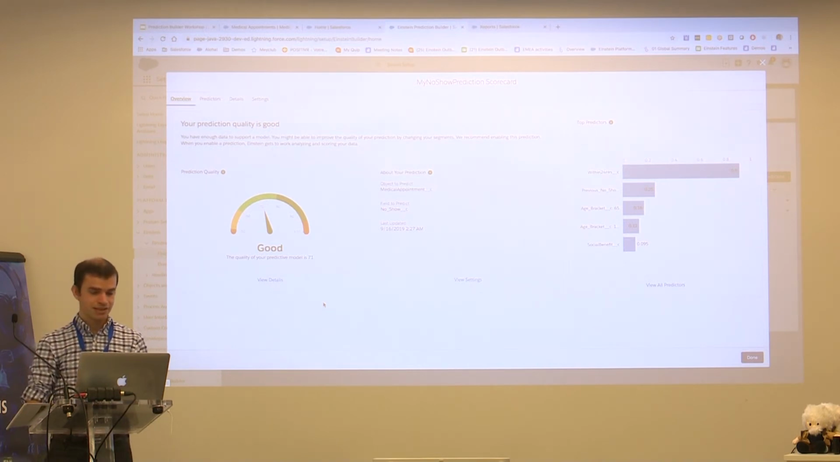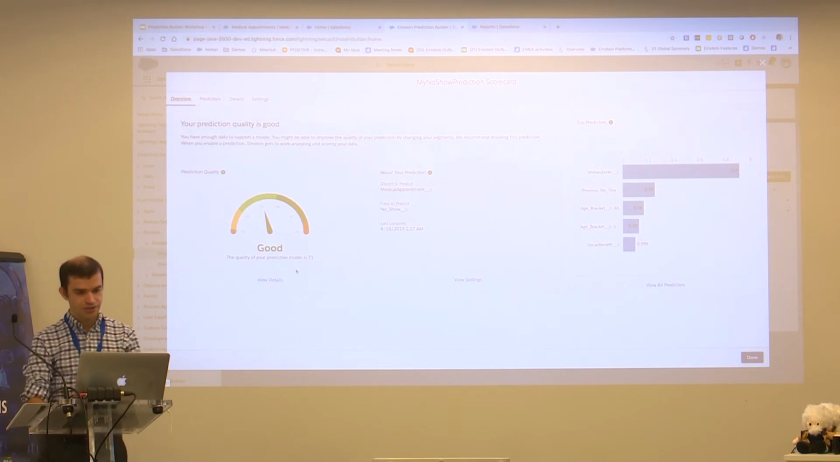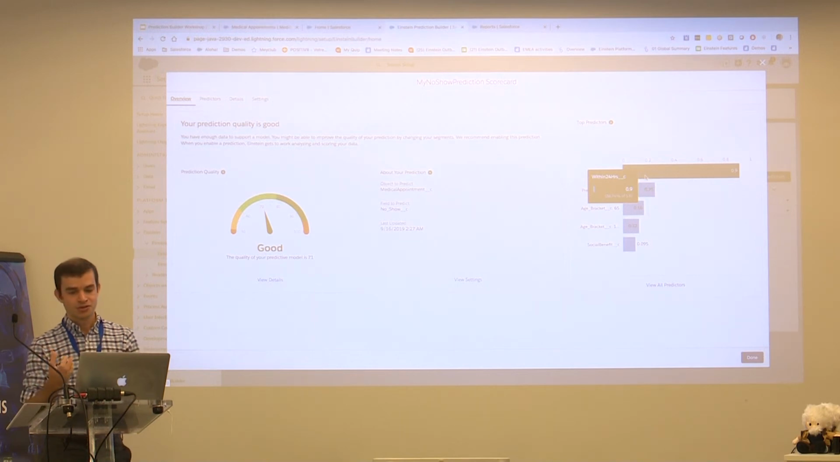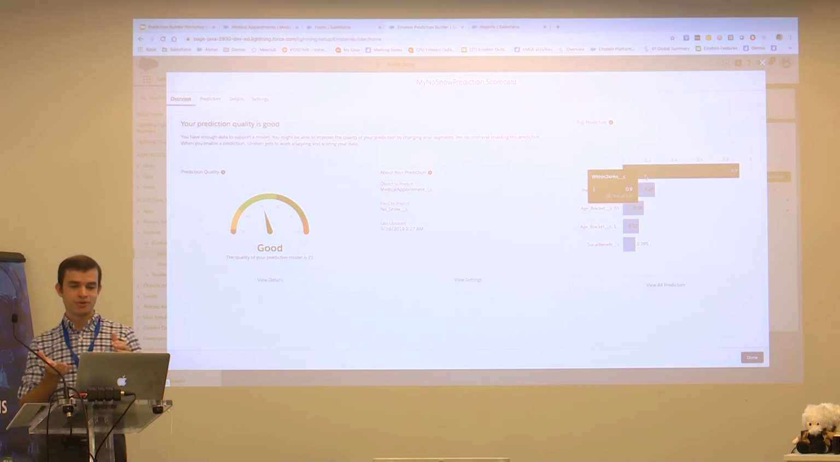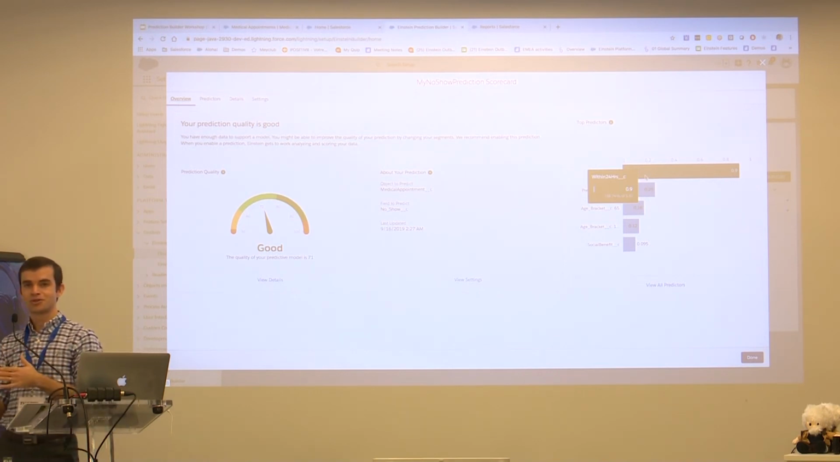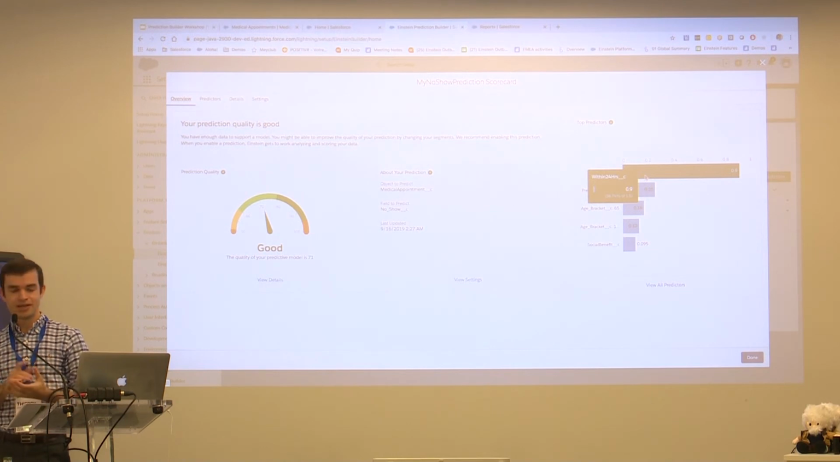So in that case, it's telling me that it should be good. And it's also showing me the top predictors, basically which fields in my data set are more correlated with the outcome I'm trying to predict. For example, one of the top predictors is whether the appointment was booked within the last 24 hours. You could say that kind of makes sense, right? If you make an appointment last minute, you're probably more likely to show up because it's probably an emergency, right? So that makes sense intuitively.